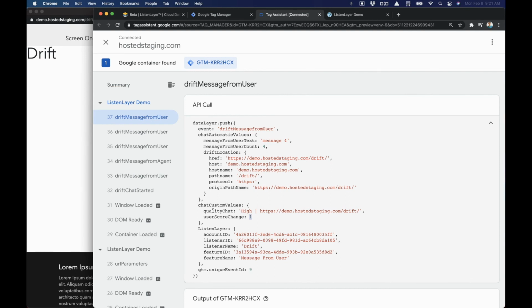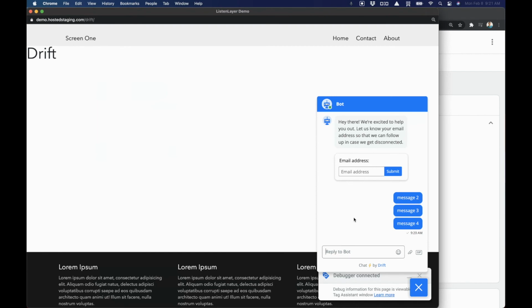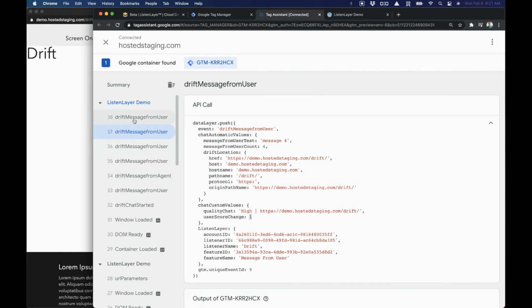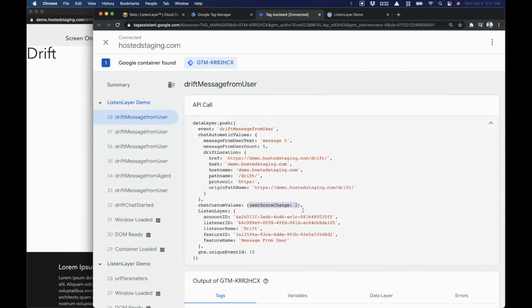So you can easily capture these variables into Tag Manager or another platform similar to that and push that data into Google Analytics or utilize it for conversion tracking based on specific rules. In this case, I could send all of my chats as events to Google Analytics, but I could convert them to a goal only if the quality chat contains the word high. So let's send another message. What we should see here is our user score has changed to 2 as a result of the lookup table rule.